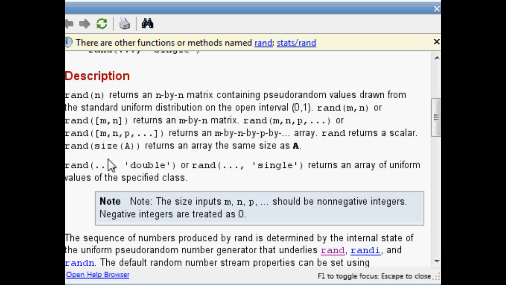On the other hand, rand(m, n) returns a matrix of size m by n, while rand(m, n, p) generates an array of 3 or more dimensions, filling it with uniformly distributed random numbers. The last two forms, rand(..., 'double') and rand(..., 'single'), return arrays of the data type double or single.